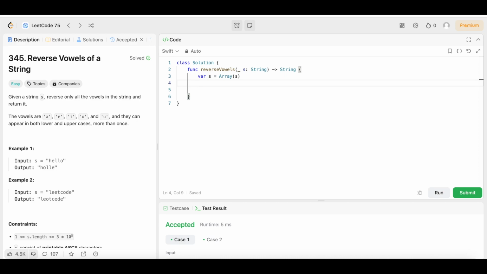So then we're going to come down here and declare a constant called vowels. This is where we're going to tell our code what's a vowel, because our code doesn't know what's a vowel.